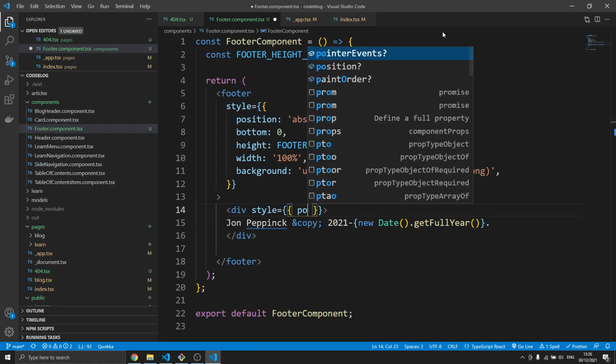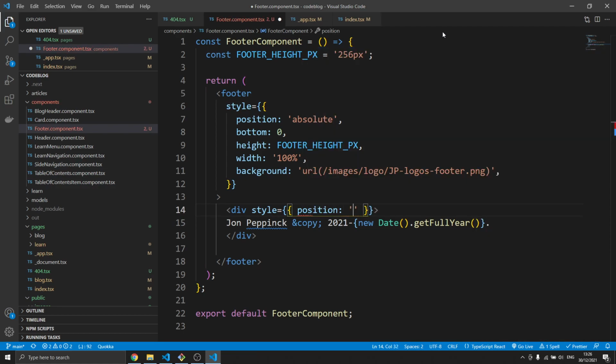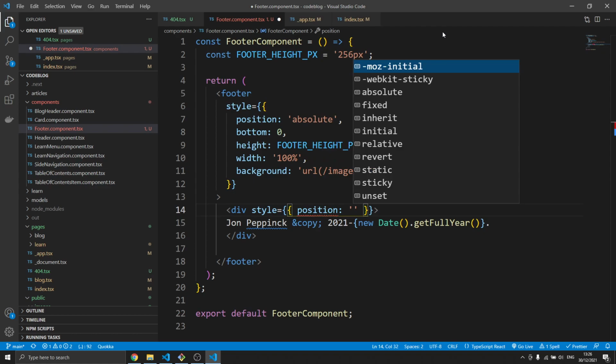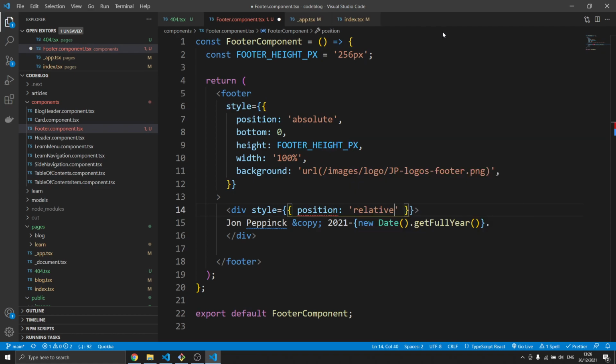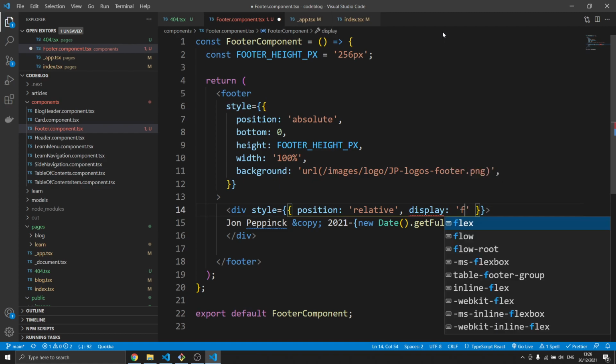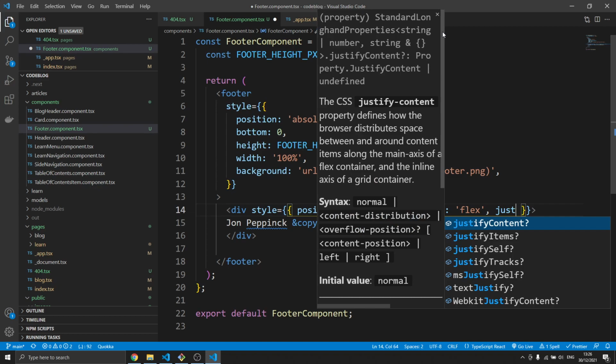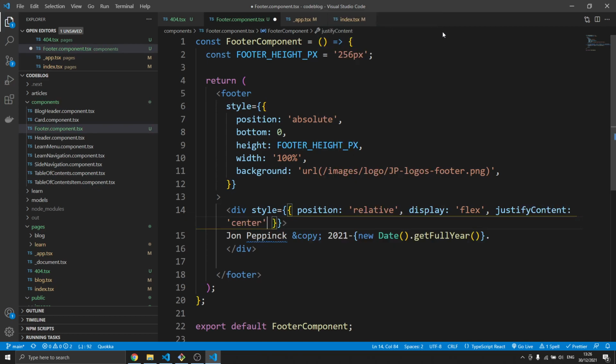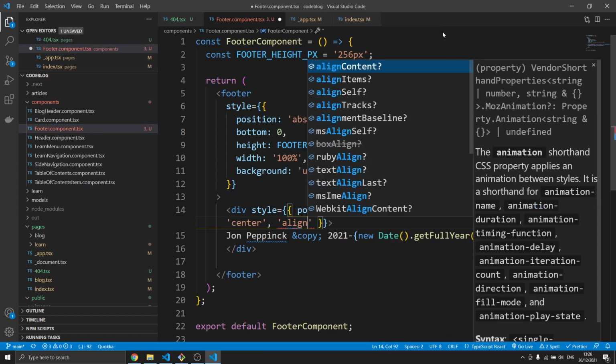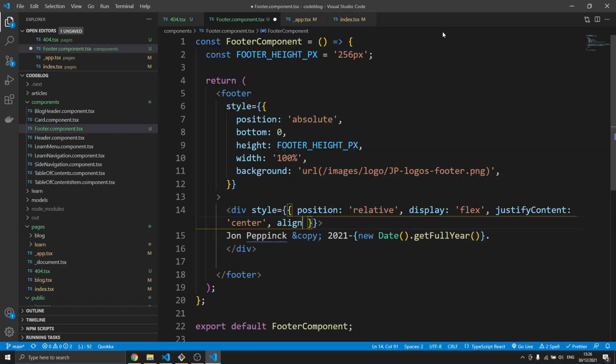So I'm just going to position this relative because the parent's positioned absolutely. So I want it relative to that. And then I'm just going to have some of the standard flex properties to center things. So display flex, justify content center, align items, or align content, I believe, center.